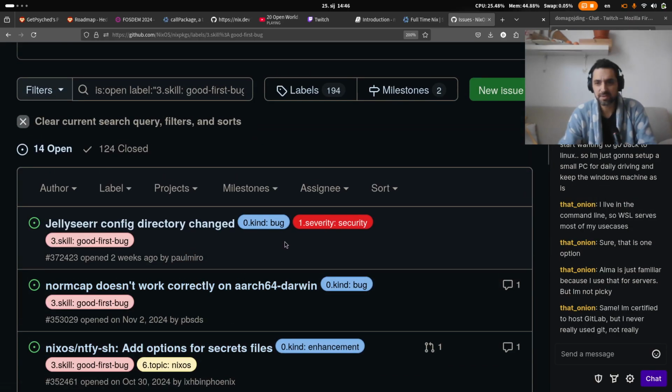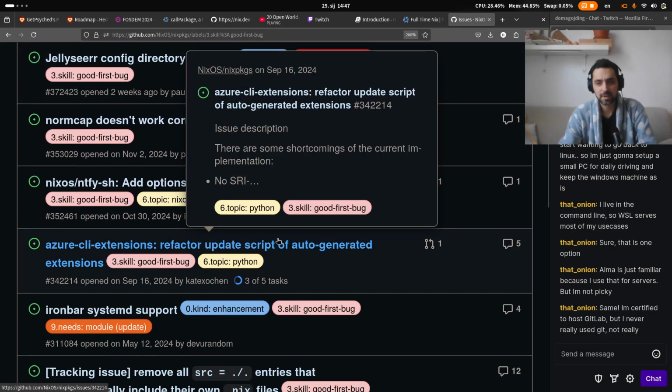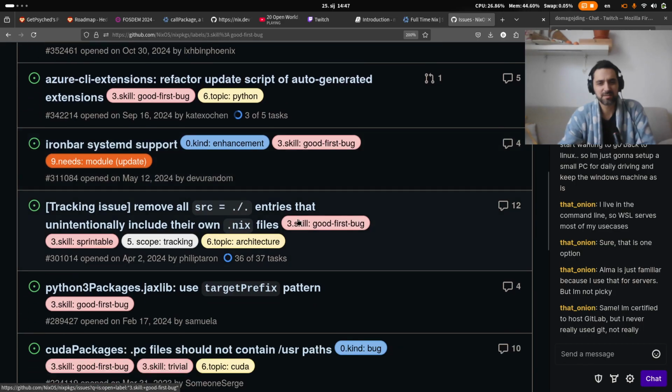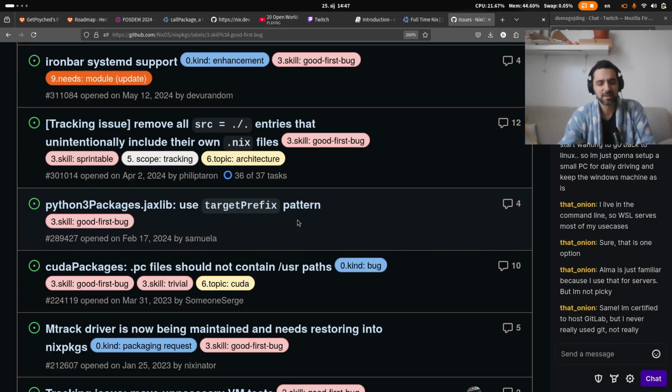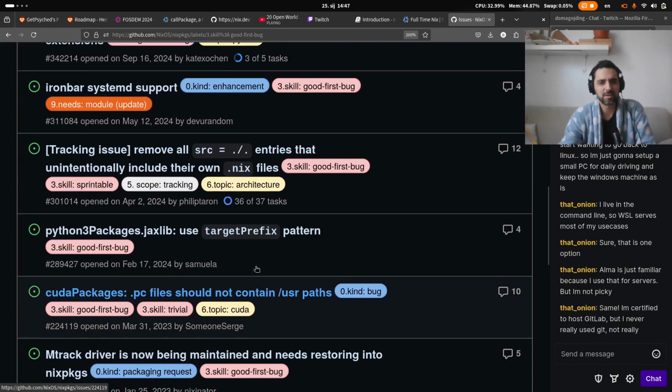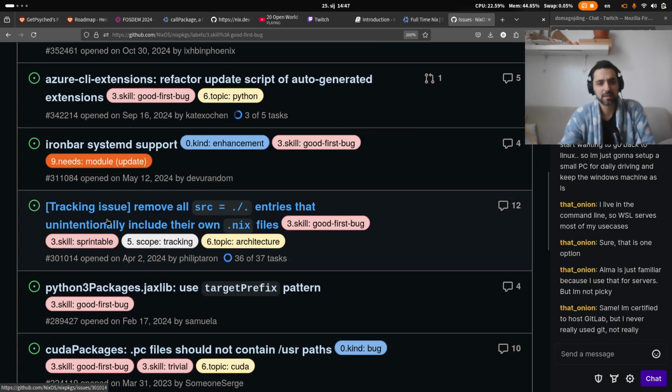I'm certified to host GitLab, but I never really use Git. Not really. Yeah. Well, yeah, it's like with anything, you can learn it intellectually, but without practice, you don't really know it. You can't make the pathways in your brain. And after a while, you don't know it. But okay.